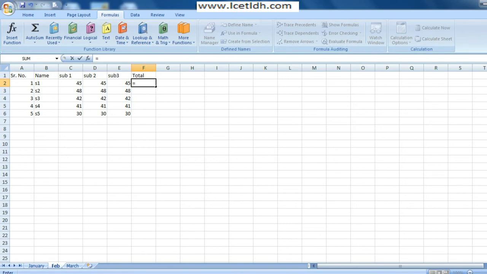Firstly press equals to, then press this bracket, then simply choose the columns which you want to add. Firstly I'll choose this column, then I press plus, then this, then plus, then this. If you want to add 10 numbers, you can add the columns in a similar way. Okay, so moving to the next.